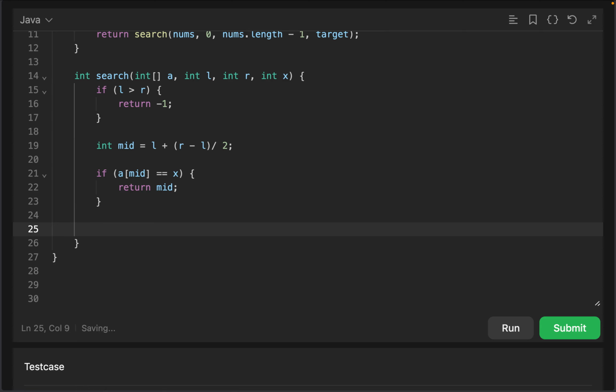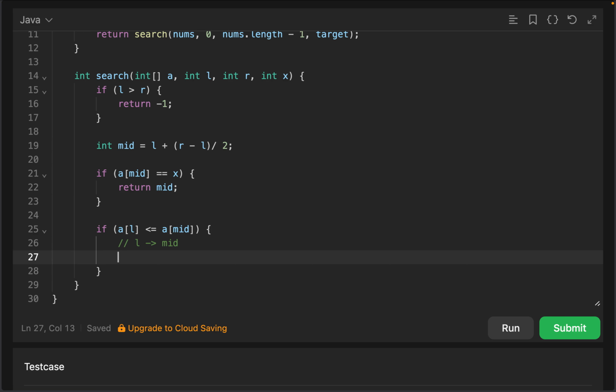Now let's say we are not that lucky, then how do we find it? Again, we can check whether left to mid is sorted or not. So we need a mechanism where we can say left to mid is sorted. How can we do that? If I can say A of left is less than or equal to A of mid, that means it is sorted. Yes, I can say that. Else, if it is not the case, I'll say that mid to right is sorted.